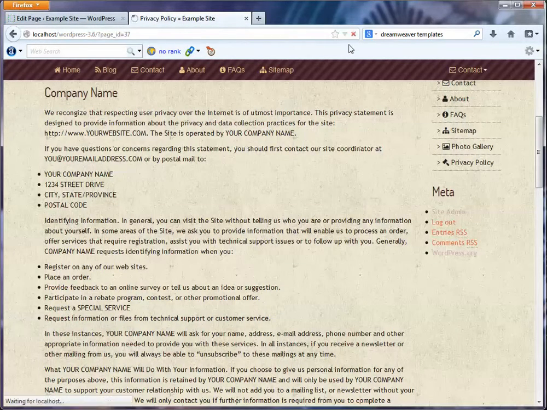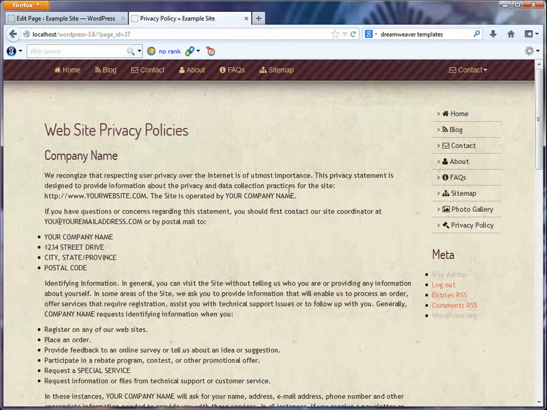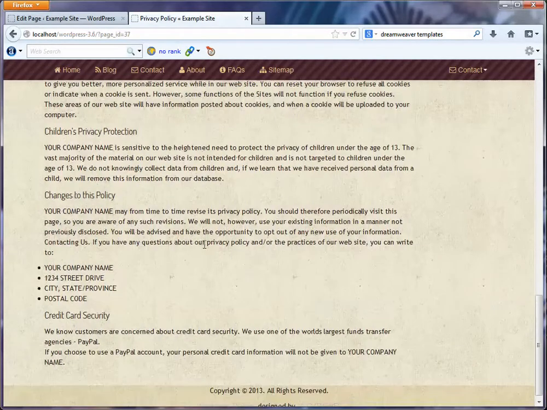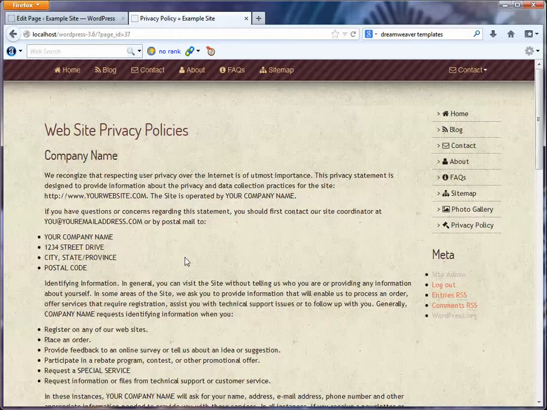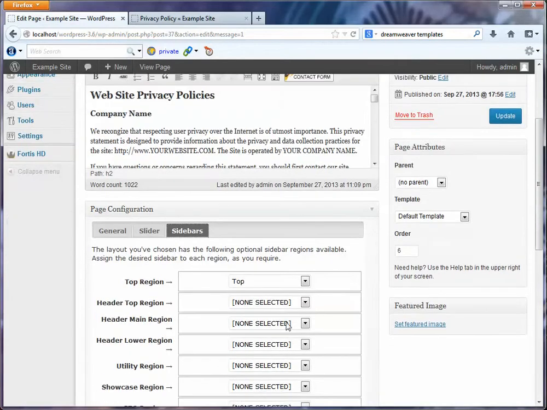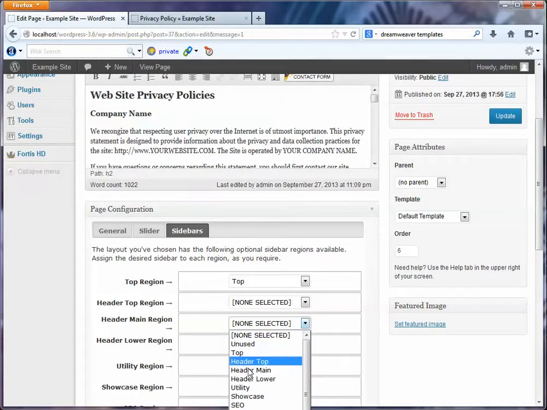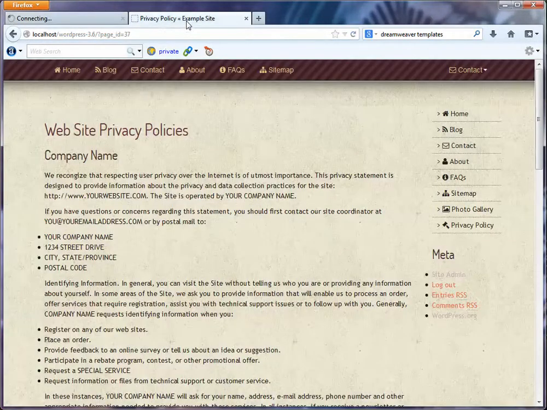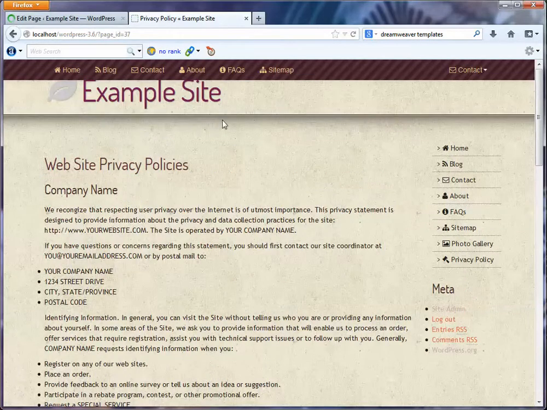Alright, so we're going to reload this, and so all we should be left with is the top menu and just the content. So what this gives you the ability to do is have this page as this layout, or perhaps you want to, I don't know, maybe you do want to have the logo up there. So we'll say header main, update. All right, so there is your logo there.